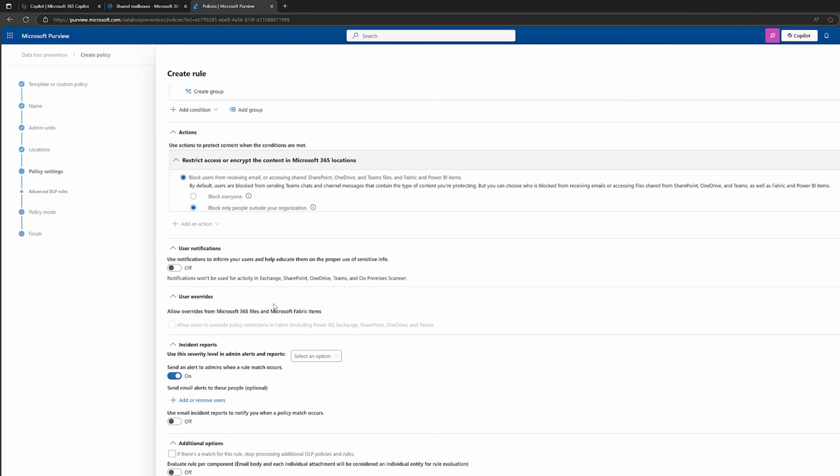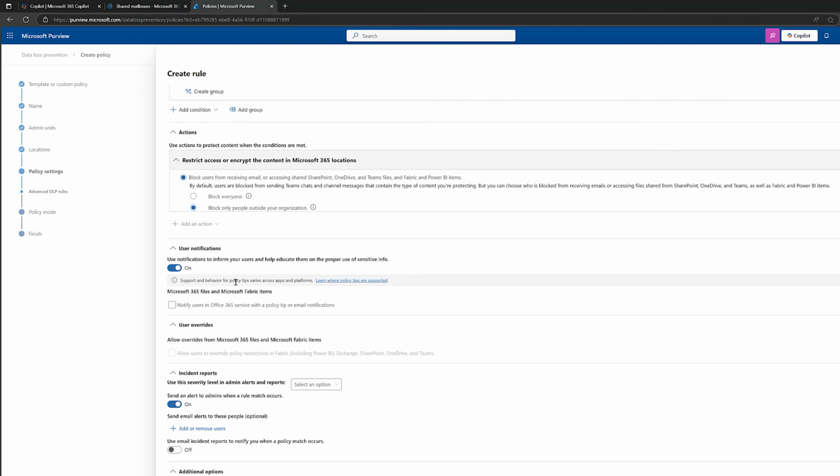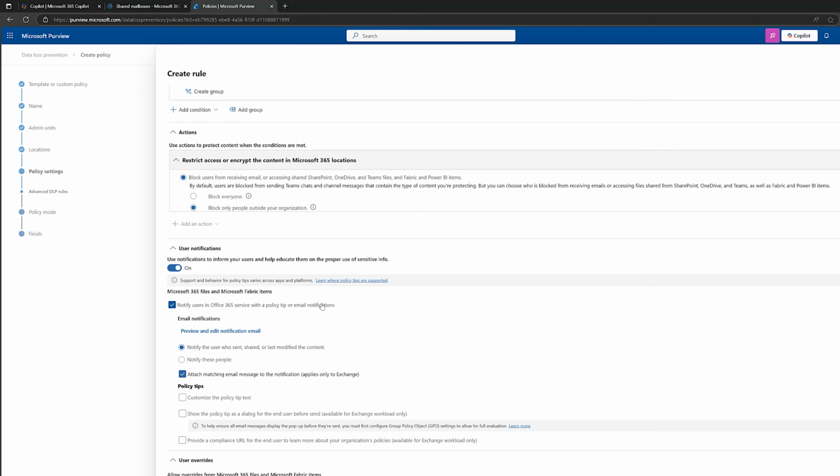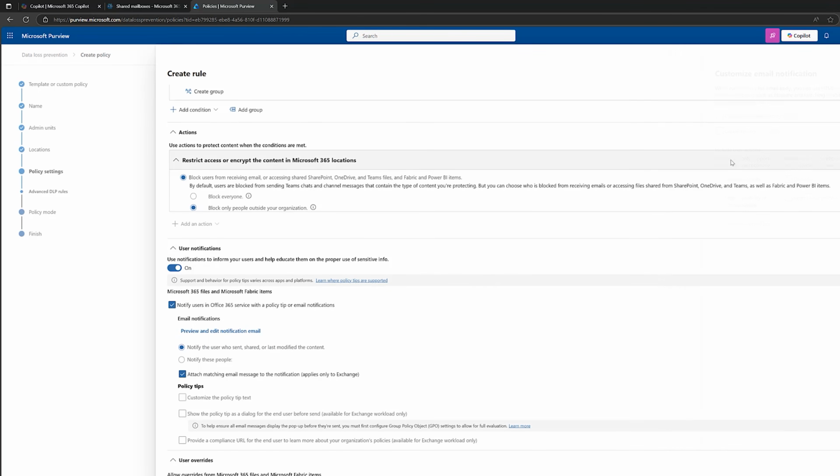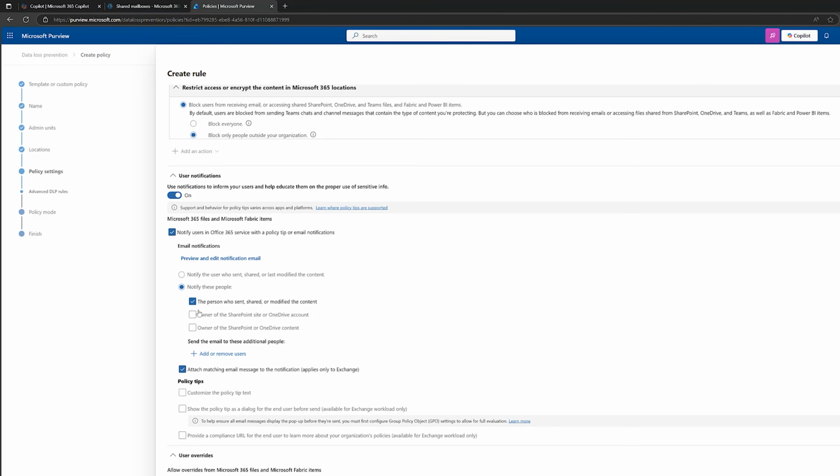The next section here is user notifications. Do we want to use notifications to inform users and help educate them? This is off. It absolutely needs to be on, okay? Do we want to notify users with policy tips or email notifications? Yes, we do. So you've got your email notifications there. You can customize all those, okay? We can customize the email body, the subject, all these good stuff, okay? I won't do that, but you can do. We then notify the user who sent, shared, or last modified the content. Great. I think you need to build on that. So the person who sent, shared, or modified the content, yeah, notify them.